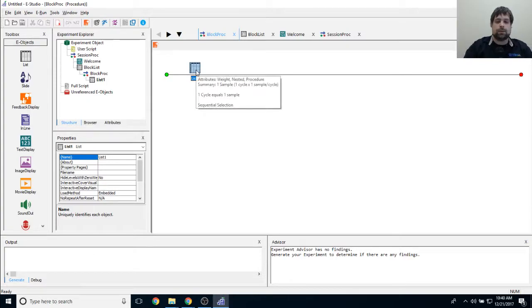So for this list1 object, this is where all of my independent variables are going to live. So this is where all of the images that I want to present to users are going to be held. These are where all of the sounds that I'm going to present to users are going to live. And this is where whether or not each trial is a correct or incorrect answer is also going to be.